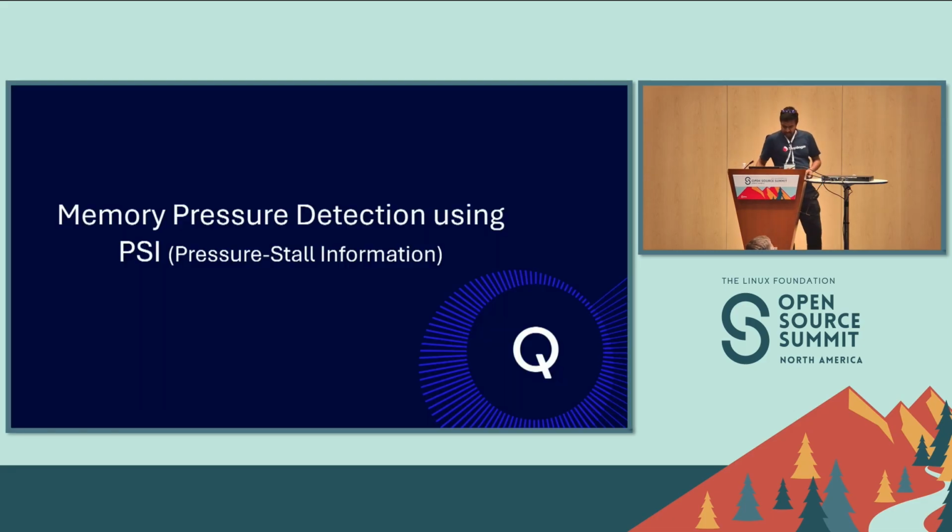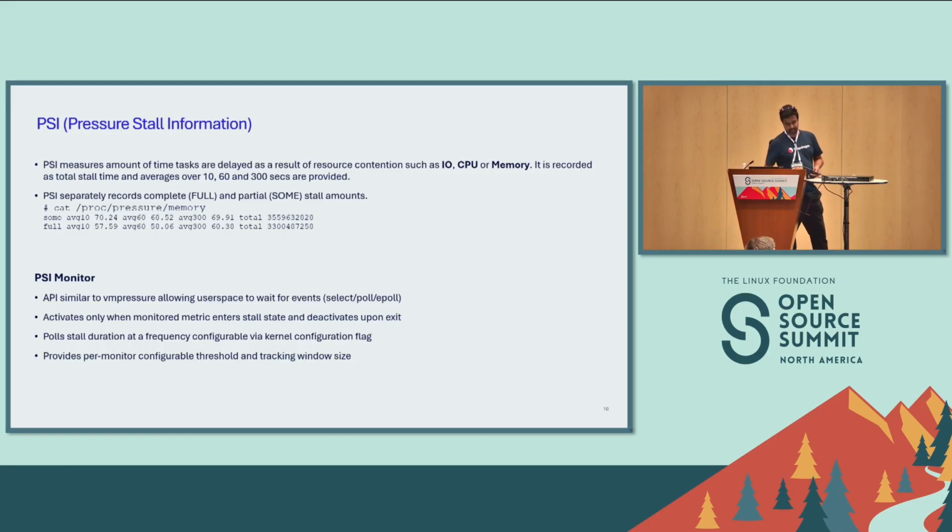So there's something called PSI, pressure stall information, in the Linux kernel. It was originally implemented by Meta, and today the kernels, mainly the scheduler, actually use the PSI mechanism. And we use it for memory pressure detection using the PSI that we have in the Linux kernel.